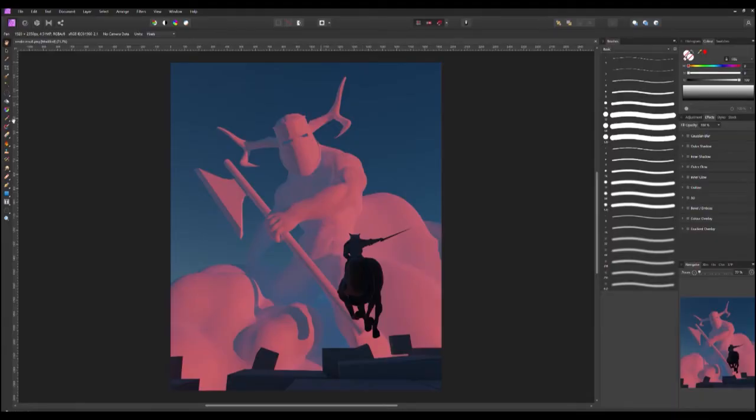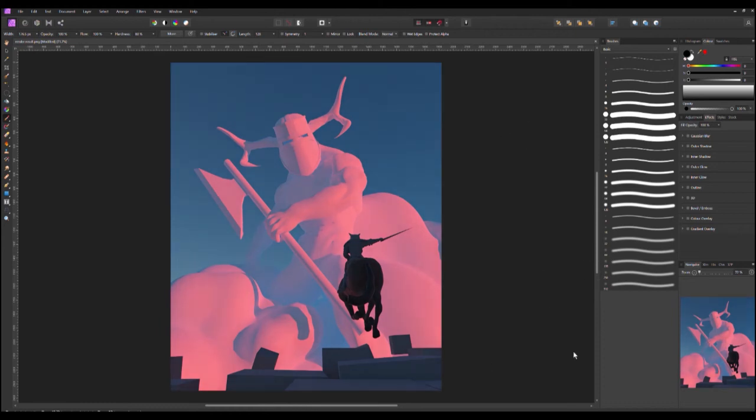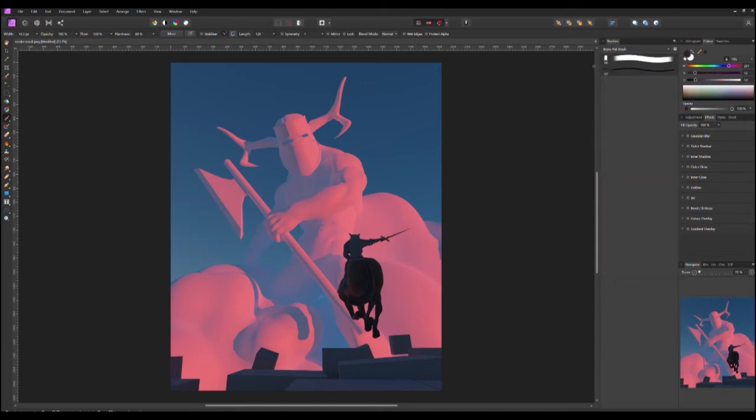I render the Blender image and take it into Affinity Photo. The first thing I do is make sure I'm happy with the various brightness levels and colours. I'll start painting once I'm happy with all of those.